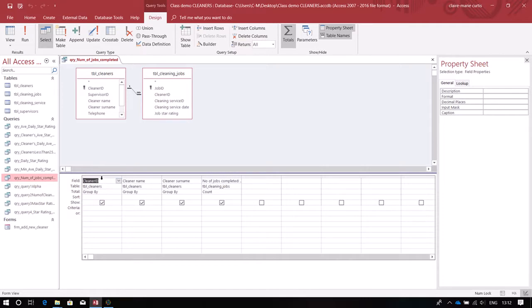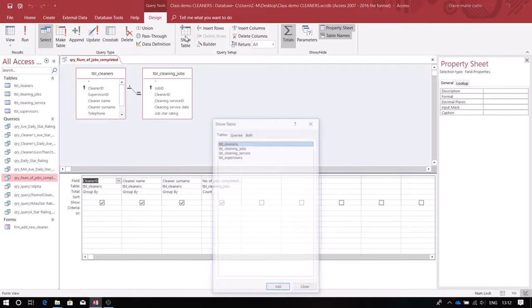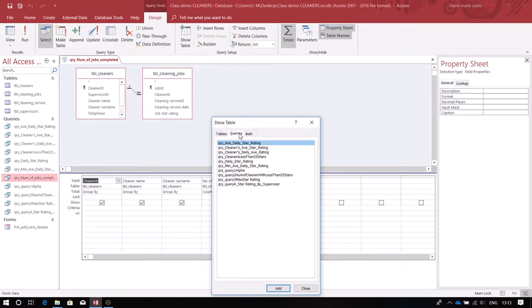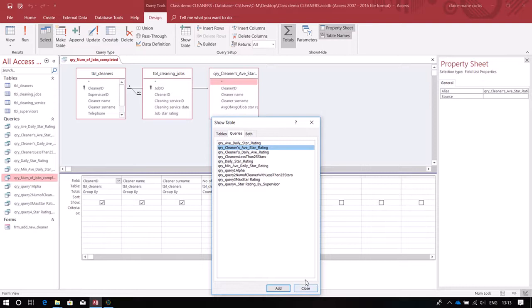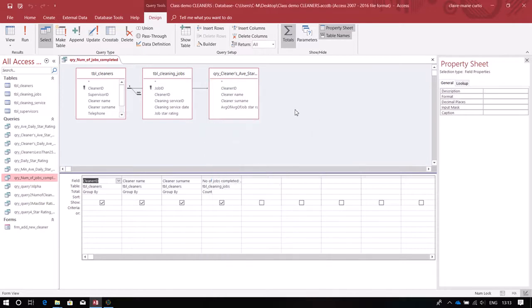We want the cleaner ID, the cleaner name and the cleaner surname from the cleaners table, the total number of jobs completed from the jobs table, and then finally we're going to show table, go to queries, and look for the query that we have just put in, which is the cleaners average star rating. So that's that one in there. I've double clicked, or you can click and add.